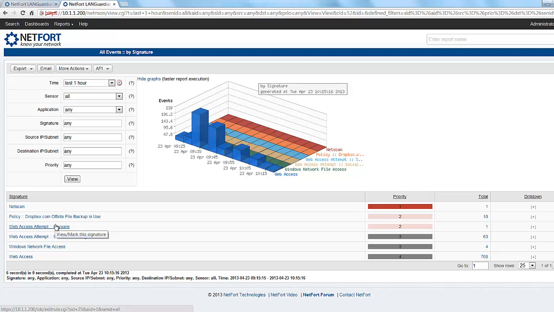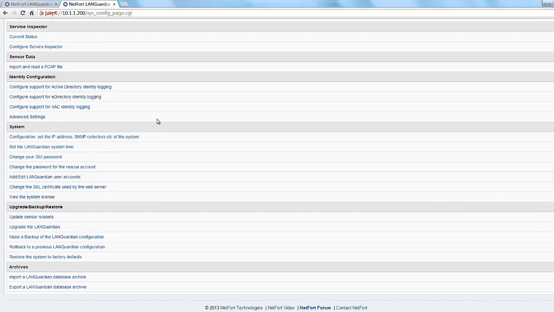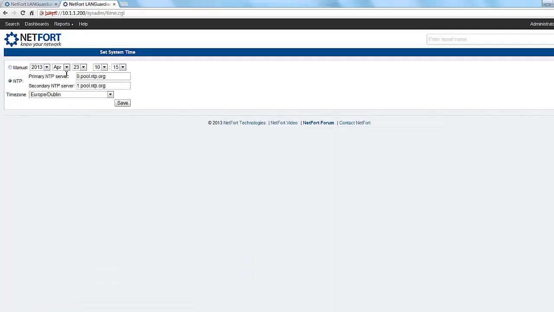If you do not see any events here, one thing to check is the system time on LANGuardian. Maybe the time is off and that's why there's no results coming back. So to do that, click the gear symbol, go to configuration, scroll down to the system section here, where you have an option to set the system time. So my time is correct, I am getting events, so that looks fine.